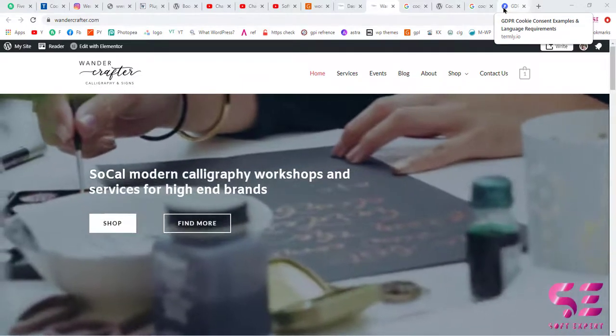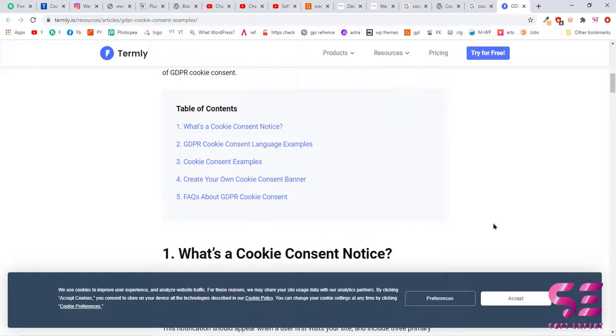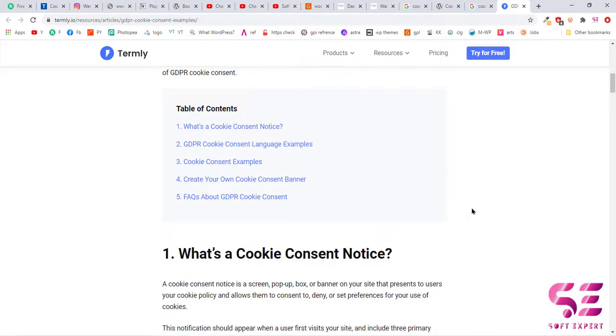Hi, in this video I will show you how to add a cookies pop-up on your website. Whenever you visit a site and you see this type of message, this is for the cookies that the website uses, your browser cookies. When you click accept or reject, this will disappear.